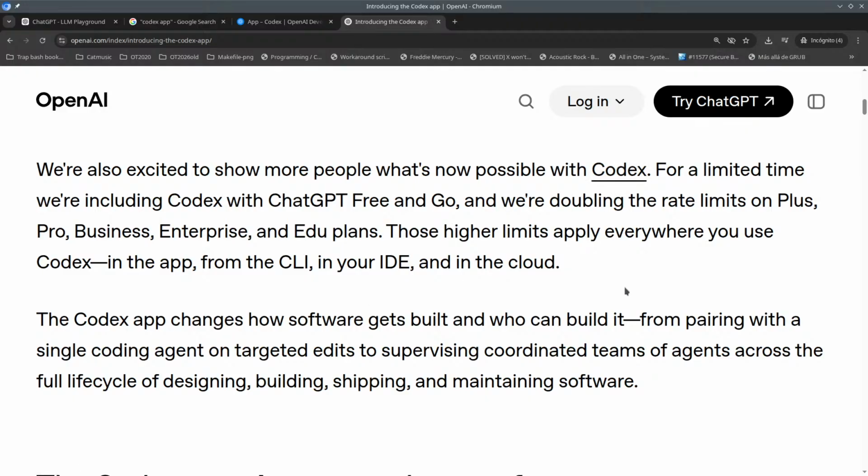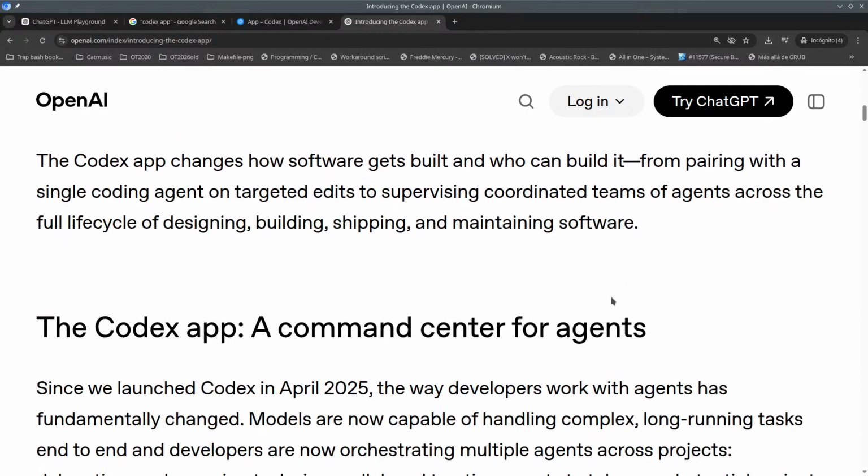But anyways, we're also excited to show more people what's now possible with Codex, which I guess is the model. For a limited time, we're including Codex with ChatGPT Free and Go, and we're doubling the rate limits on Plus, Pro, Business, Enterprise, and Edu plans. Those higher limits apply everywhere you use Codex: in the app, from the CLI, in your IDE, and in the cloud. The Codex app changes how software gets built and who can build it, from pairing with a single coding agent on targeted edits to supervising coordinated teams of agents across the full life cycle of designing, building, shipping, and maintaining software.